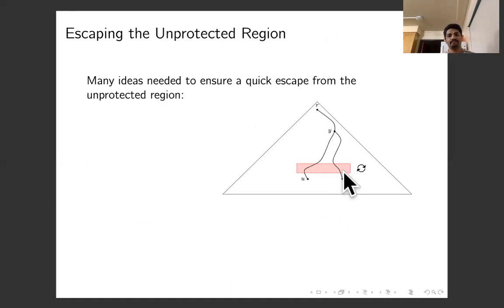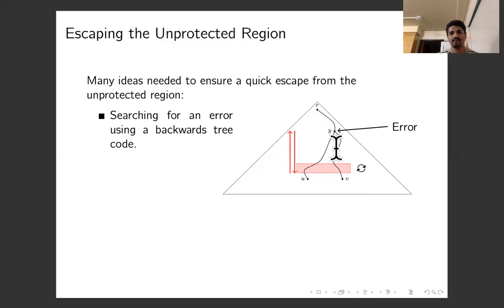Our first idea uses the observation that any such unprotected region is actually due to an error at the beginning. There was an error at this point Y in the simulation that caused Alice and Bob to go on two different paths, and now they're inside this unprotected region. So when we detect this error at the end of the region, we want to go back up all the way to Y, where this error happened, rewind all the way to Y, and then continue simulation from there.